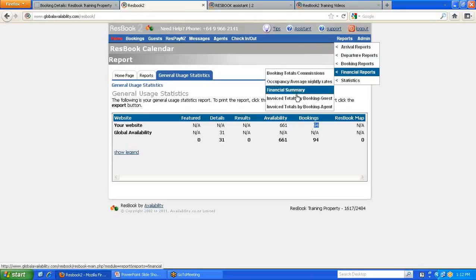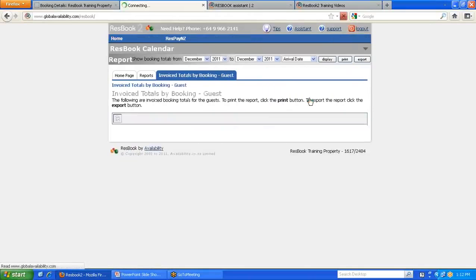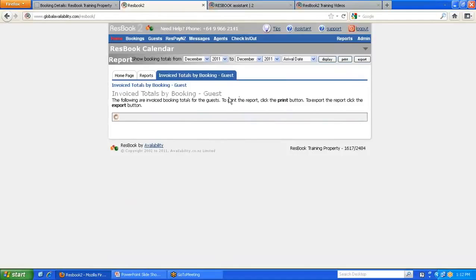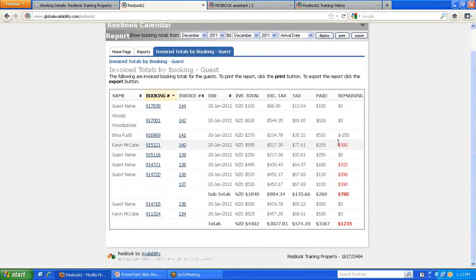A favorite report of mine is the invoice totals by booking. Now, this does rely on your invoicing, so if your invoices aren't correct, this report won't be either, but I would more than likely use this report to make sure I had collected all the payments. As you can see, any outstanding amounts are reported in red. So you can see the guests, what booking it was for, the invoice, and the information. So you can see what has been paid, what hasn't been paid, what's left to collect.